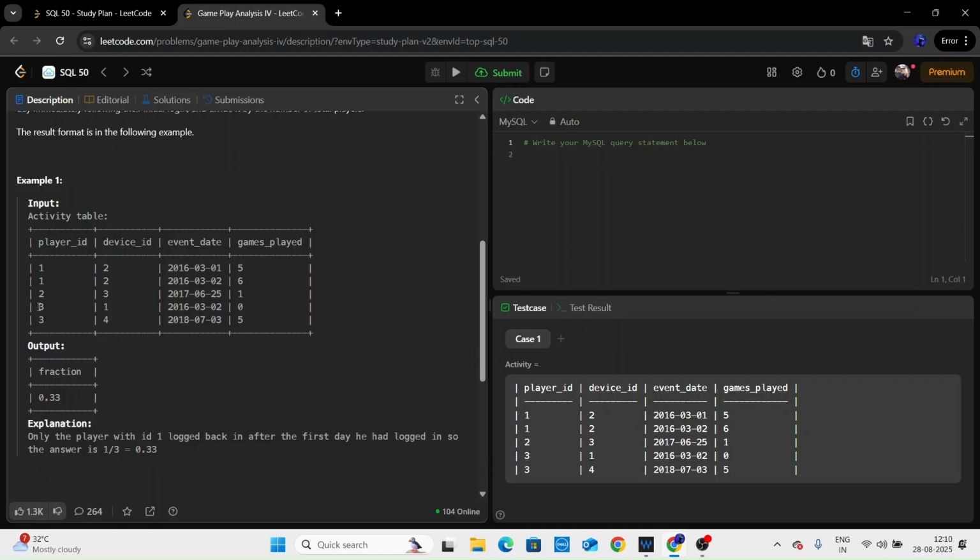Then player 3 has logged in on 2016-03-02, but the next time he logged in was on 2018-07-03, so it is not immediate. Again, I think we might need to use some subqueries for this problem, or maybe we can use something else. Let's see what we can do.